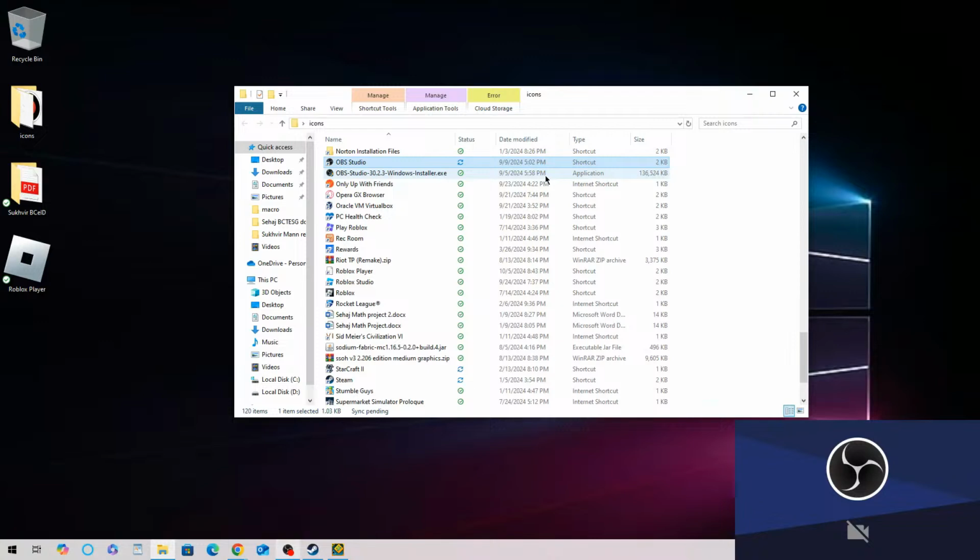The first thing you want to look at is your encoder. 99% of the time, you're going to want to run hardware, NVENC, new.